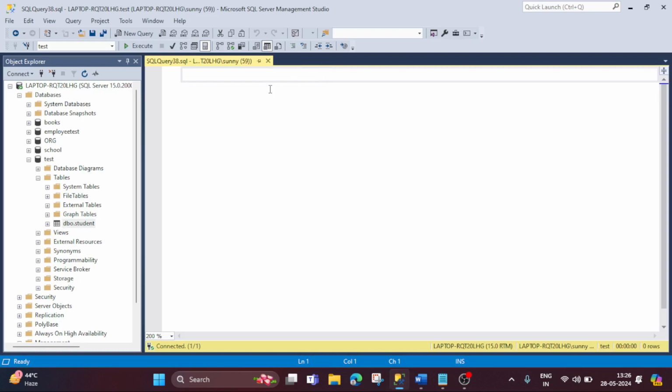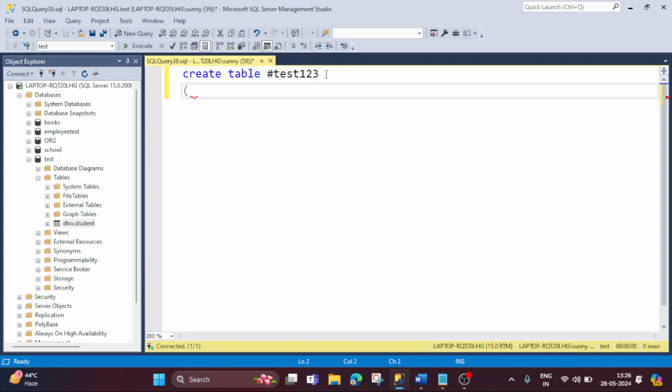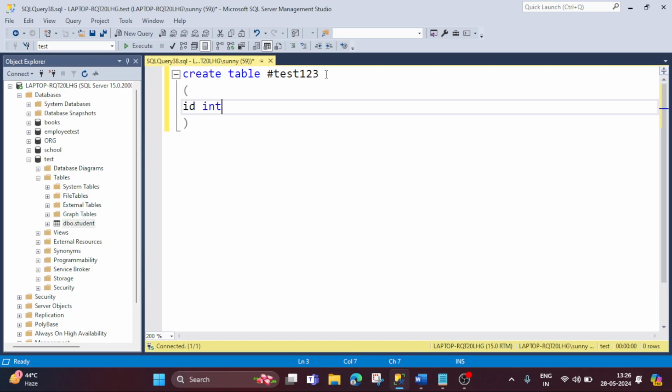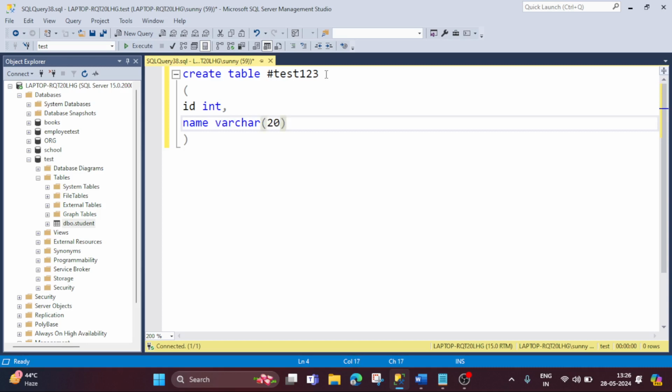So what is the syntax to create a local temporary table? Create table pound sign test123. I have given the name as test123, but you can give any meaningful name depending on the requirement. Next we'll define some variables. id int, because we are going to store integer values in the id, so I have given the data type as int. Name varchar 20, because we are going to store character values in the name, so I have given the data type as varchar.